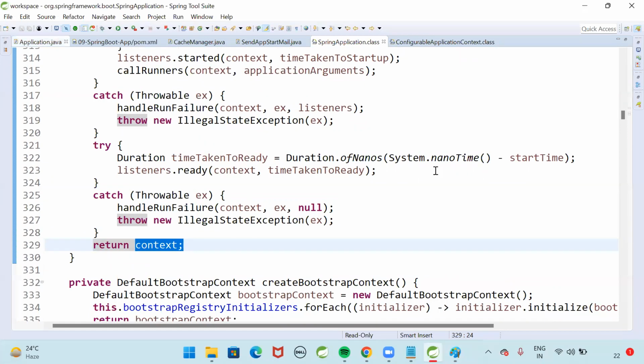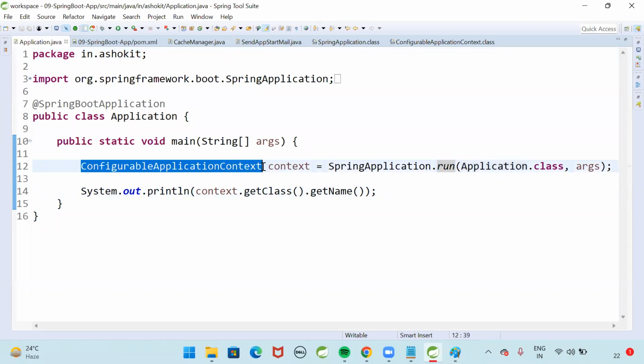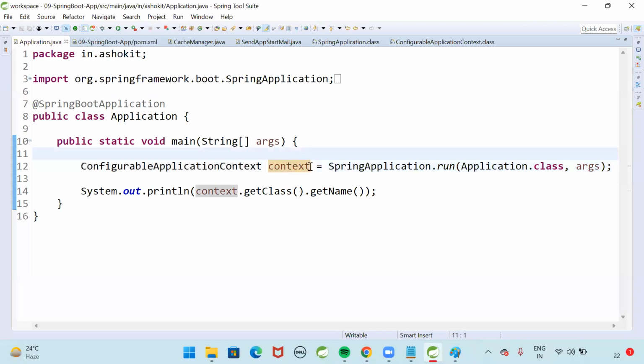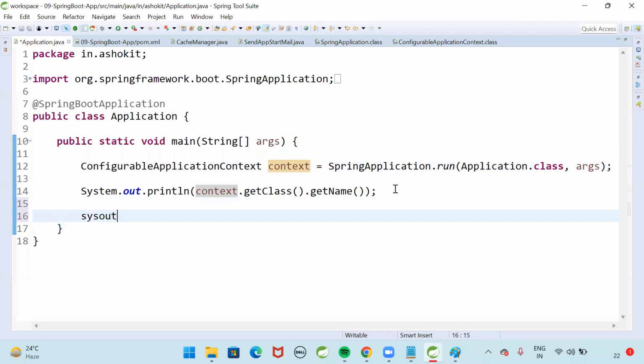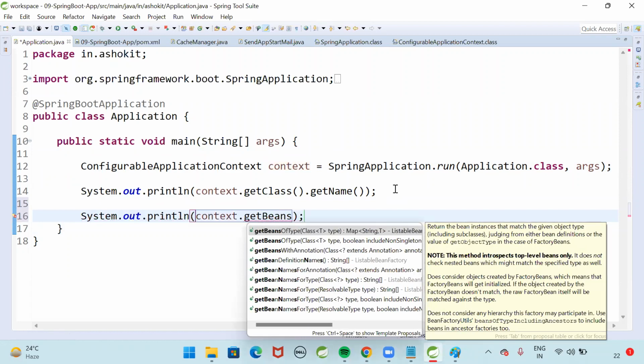So you see, I am taking the SpringApplication.run method. This run method gives the return type as ConfigurableApplicationContext. This is the reference of the IOC container. So which class did it use to start the IOC? I am printing that IOC name also, context.getClass().getName(). And one more thing, System.out.println, context.get beans. How many beans did it load?